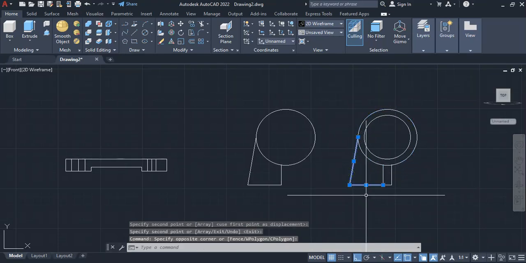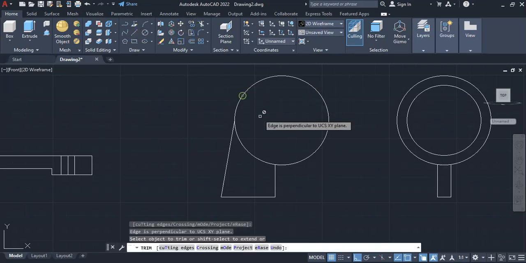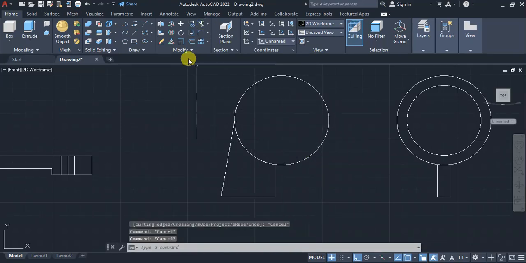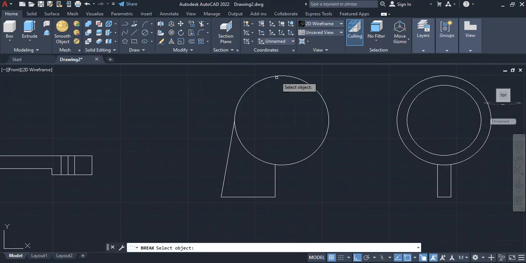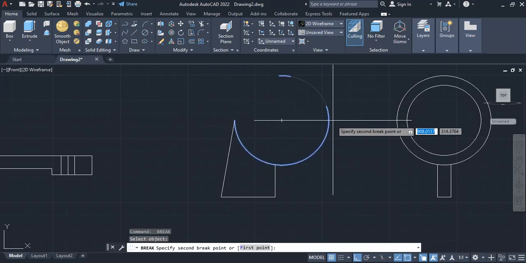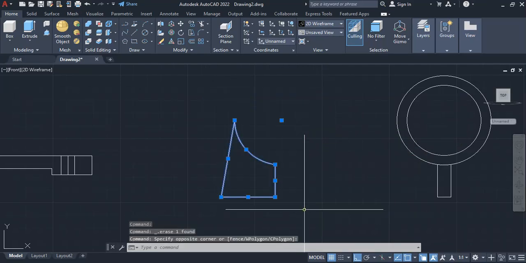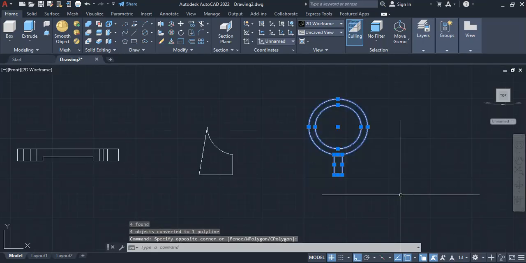Then I can delete this too. Then afterwards I can come to trim. If trim is not working, I come to modify, then I come to break. So I'll break my circle to that point, break it again, that point. I'll delete this point, then I'll join this together. I'll also select these ones and join them together as well.